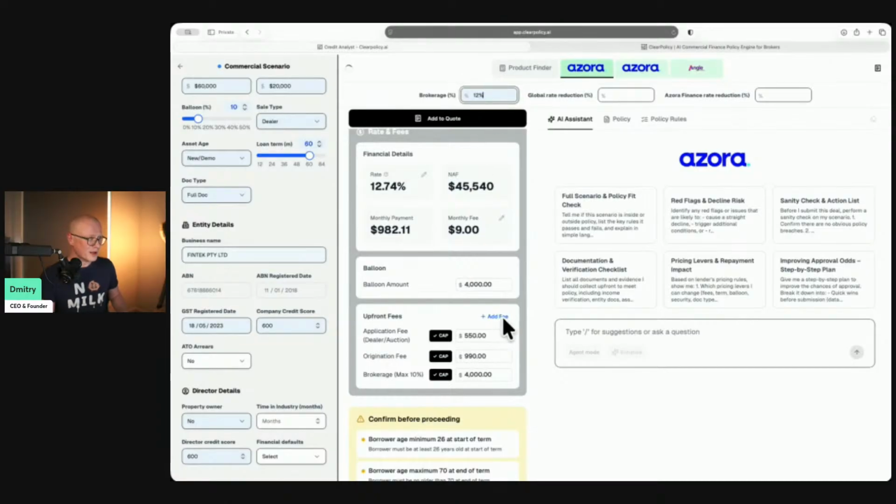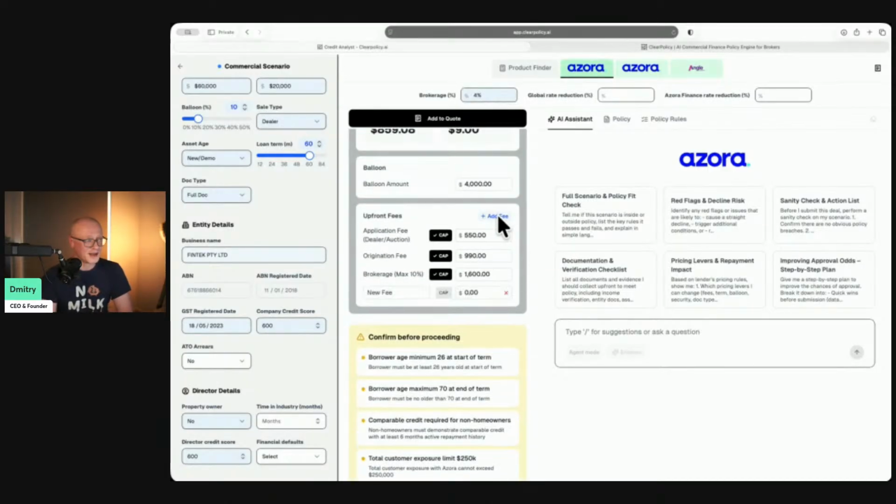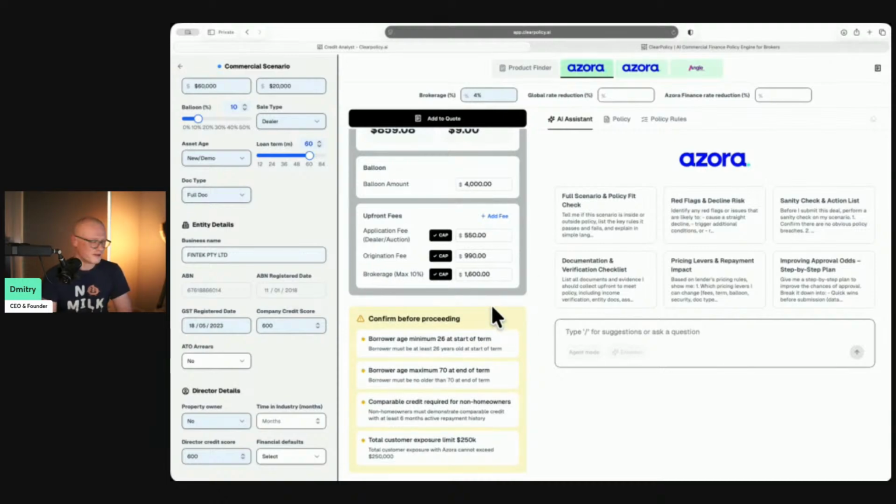So let's do 12. See, it's still $4,000. It's only going to do a maximum of 10%, so you can be certain that it will not go above that. And that's all dictated by lender policies, of course. So I'm going to put it back to 4. And if you want to add any custom fees, you can easily add a custom fee. But it's not necessary, obviously, because the system handles all the fields accurately.